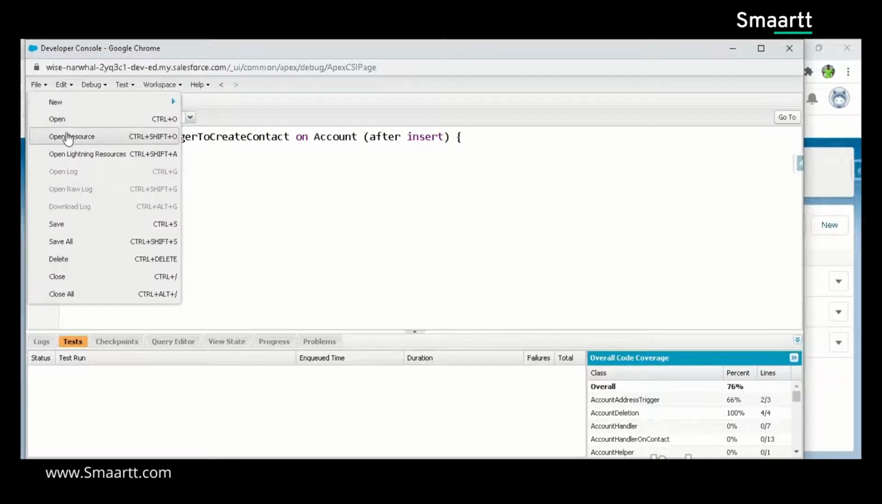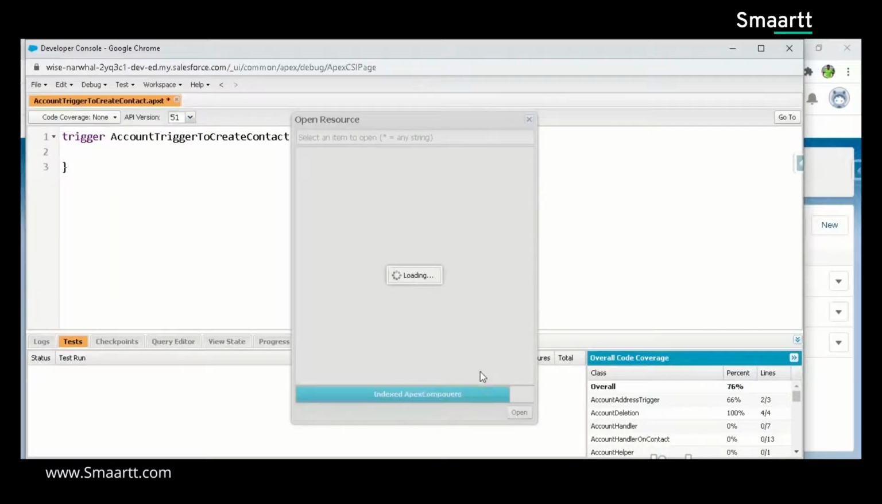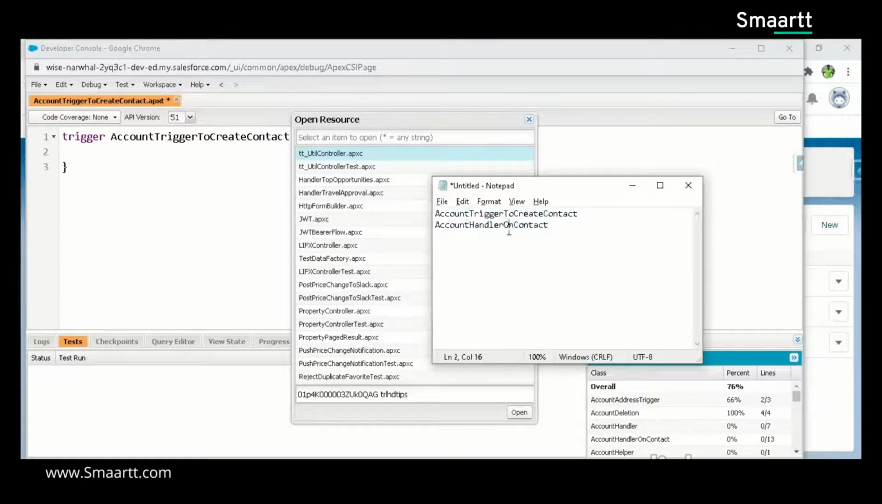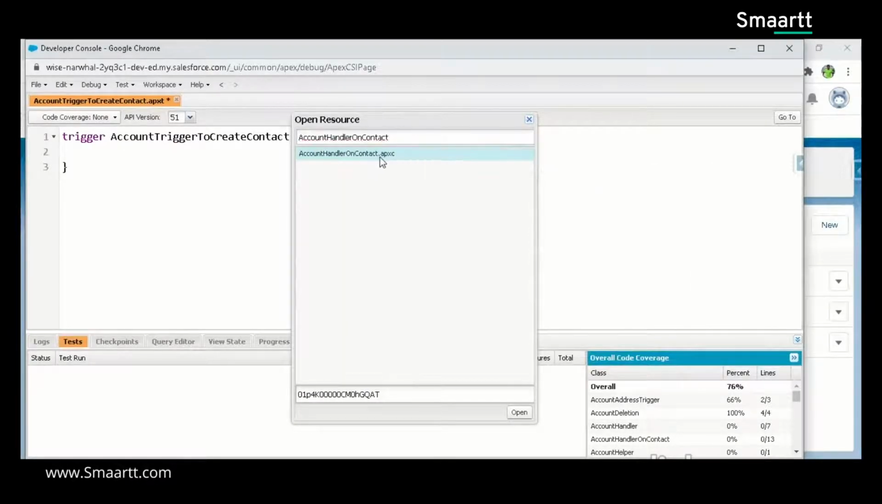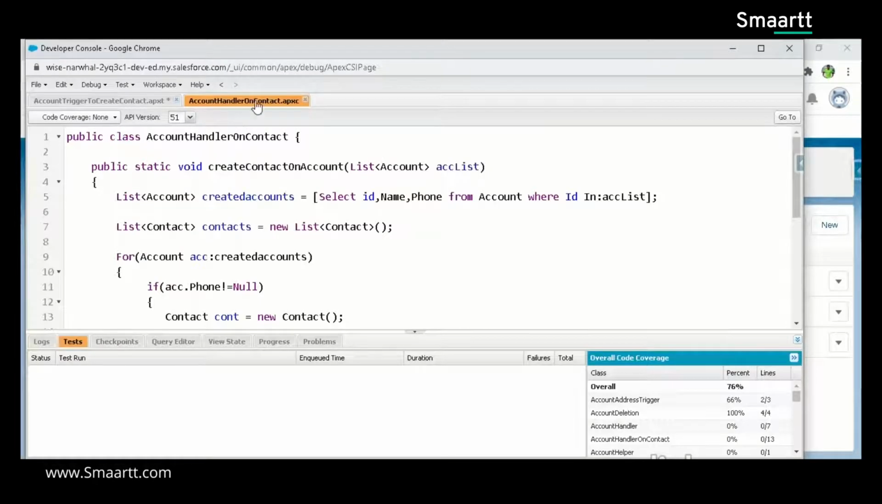So I'll just go to open resource and I will look for the class name which I have created, which is basically AccountHandlerOnContact. This is a new class which I created for you in this session. So I'm going to explain what happens here.